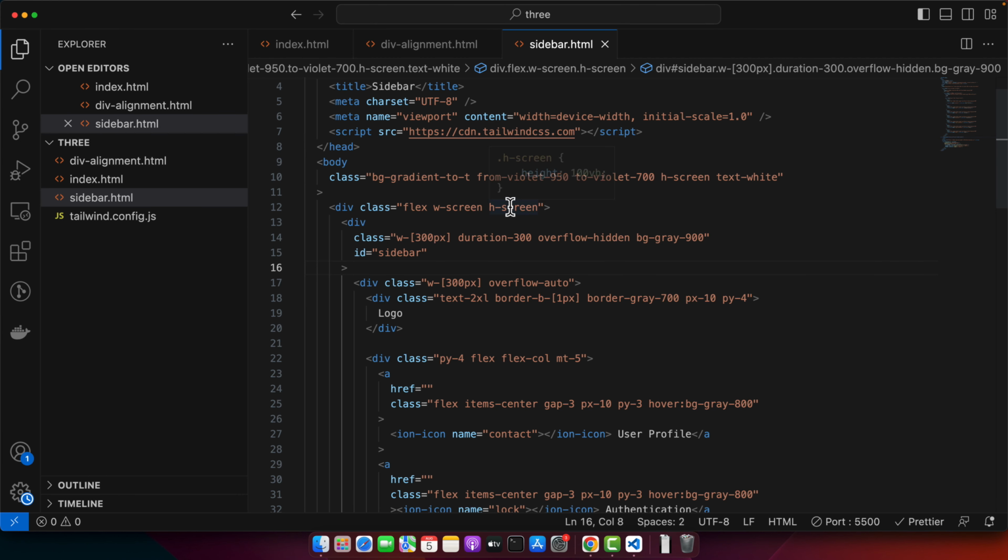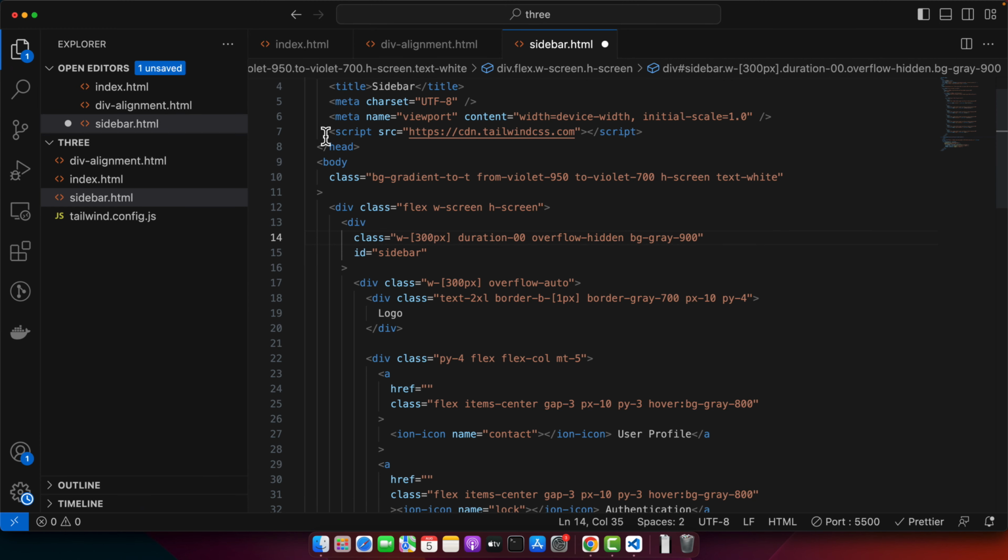And by the way, you can increase the duration speed as well to make it better. So for example, 100. It's up to you, whatever speed you like.